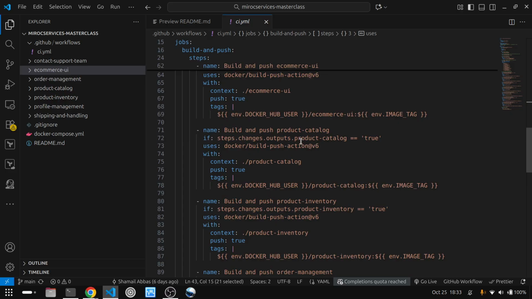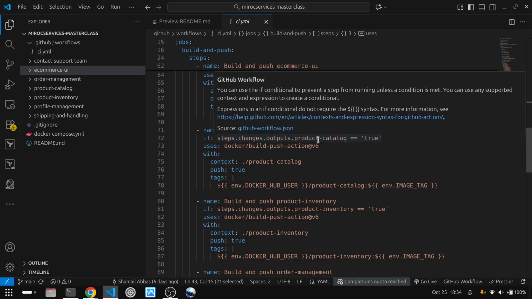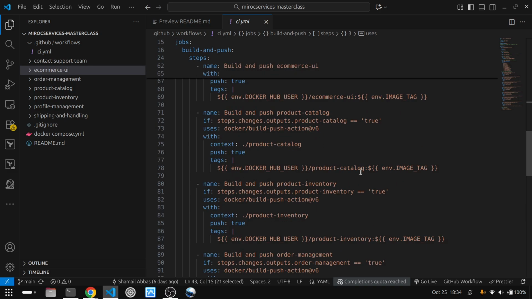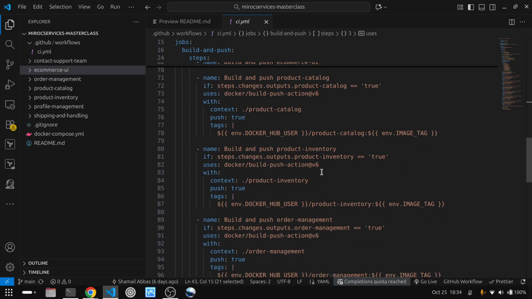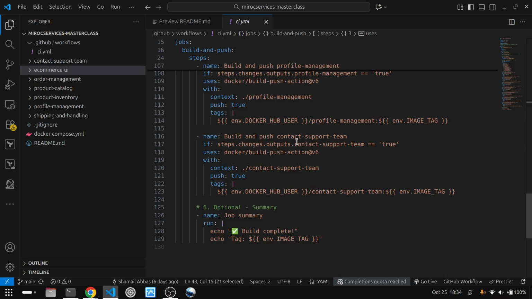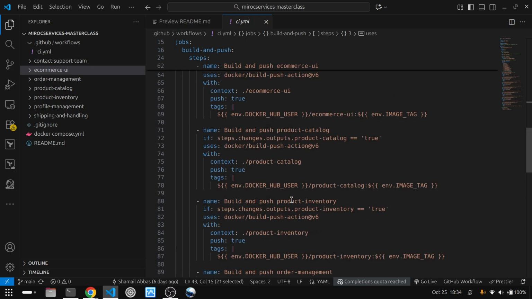And then same goes for these ones. It builds the product catalog. Now it checks for the product catalog in the filter step, and if this is true, that means it has also changed, so it has to build and push these particular services. So same goes for all the other services. So this is what we are doing. We are checking if this particular folder has changed. If it has changed, then we're going to build it and we're going to push it.